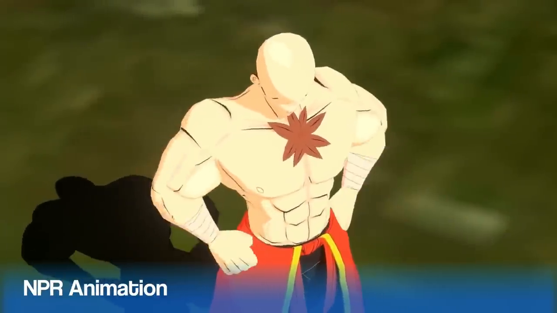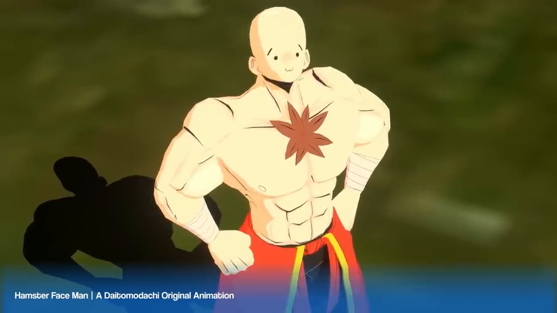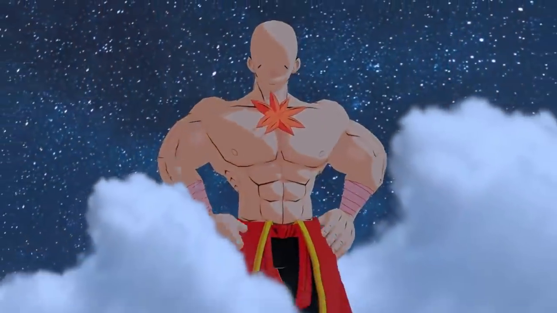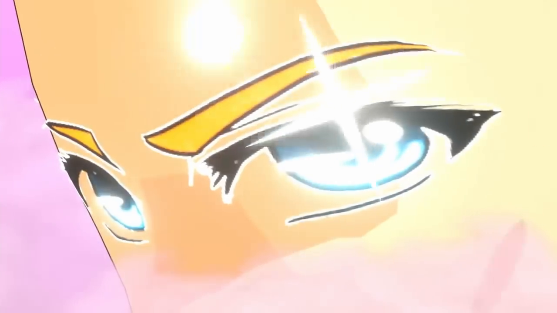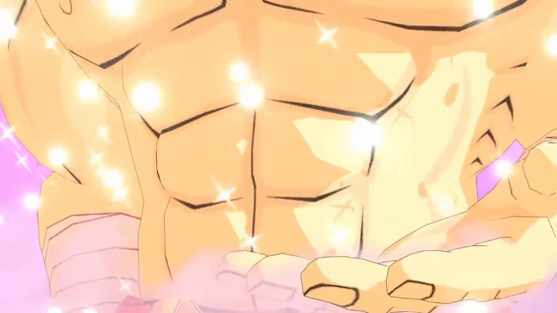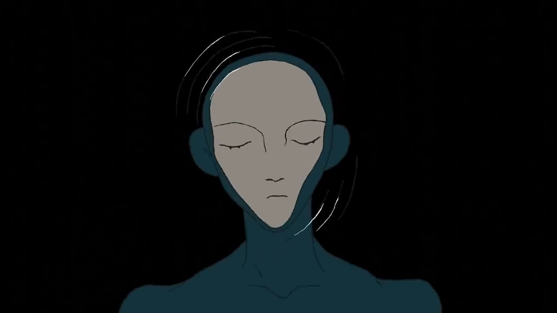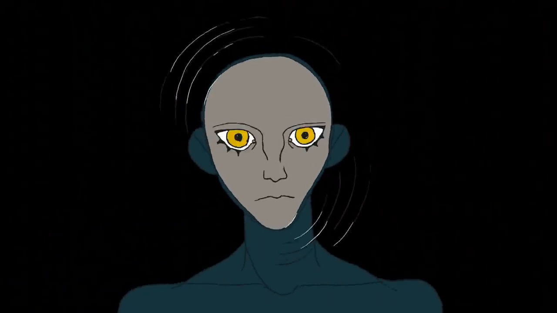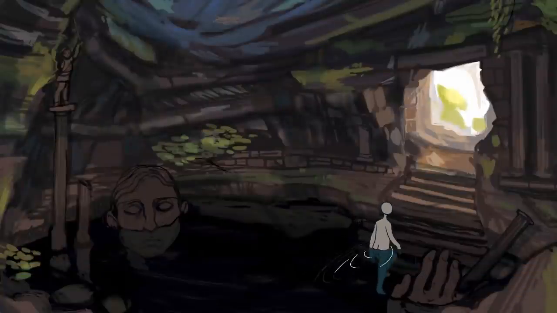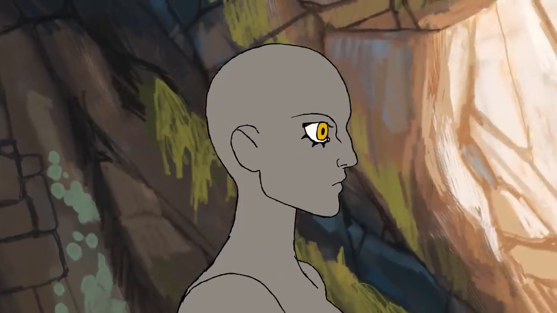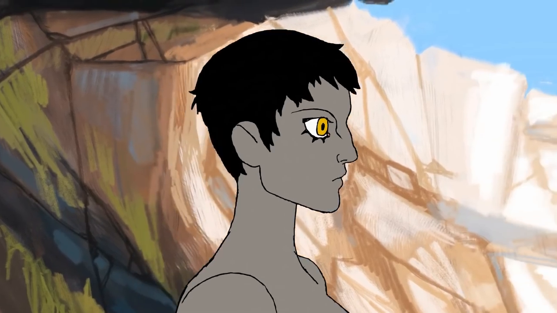Diatomodachi has an original animation, hamster face fan, and his abs have to fend off against two of three ninja assassins sent by the emperor to prevent the end of the world. And McDonald's was somehow involved. Homunculus Overworld 1 is a grease pencil animation by Rory Carson. It's short, but showing great storytelling potential. It reminded us of the whimsical story from the Discworld series.